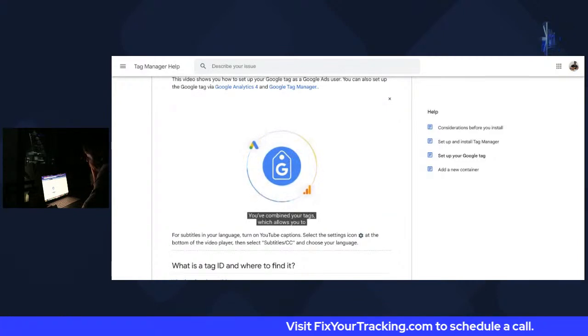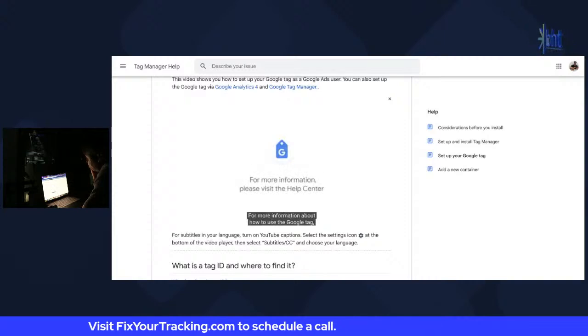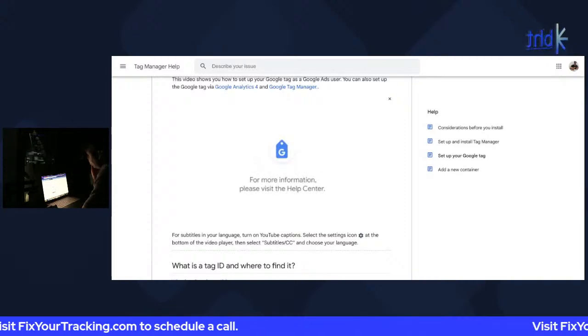You've combined your tags, which allows you to easily share your tag configuration and user access, and increase your measurement footprint. For more information about how to use the Google tag, you can visit the Help Center.